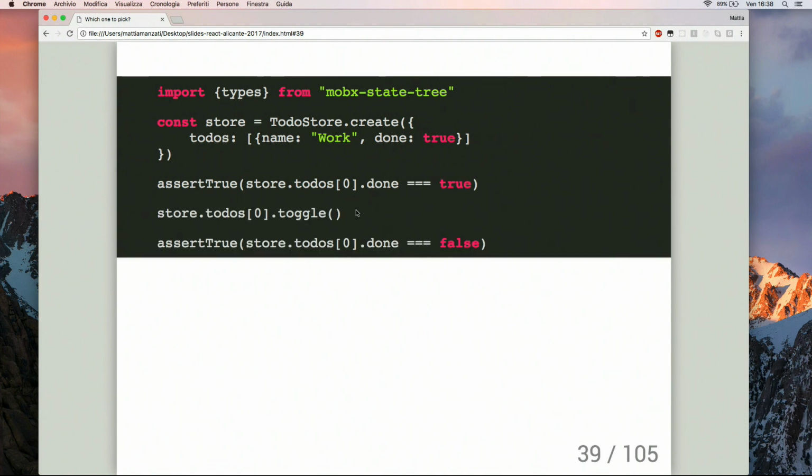And same goes for actions. Even if we provide our application snapshot to a composite type, we will get back for free our application MobX instance with our actions.